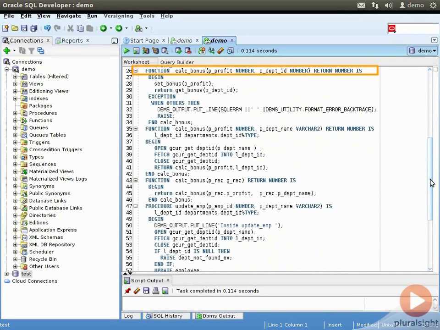Next is the implementation of the specification function calcBonus, which takes in pProfit and pDptId, both of type number. Inside, it first calls setBonus, passing in pProfit to set gBonusPercent, and then calls getBonus to get the bonus using the gBonusPercent value. It has an exception block where it prints the error and raises it further.